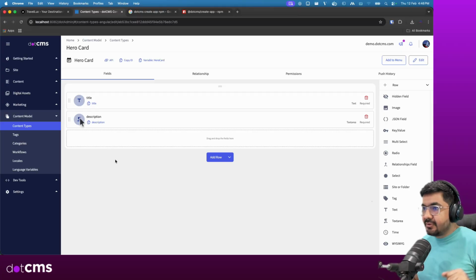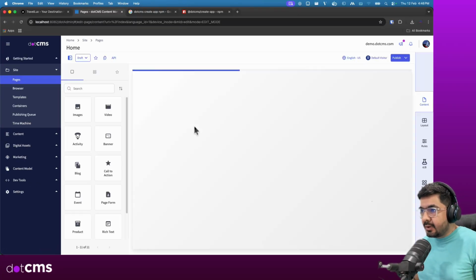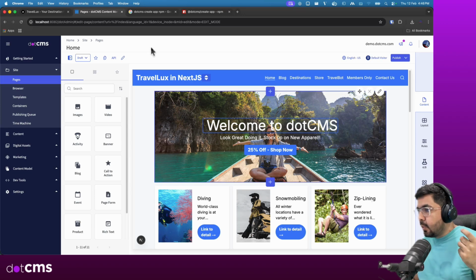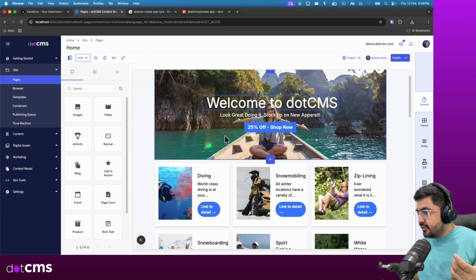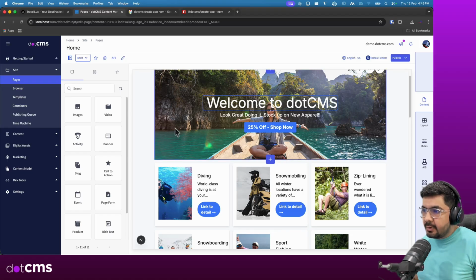But there is a surprise. So let's go into our pages, and let's click our home page right over here. And what we can do is, after this row right over here, I will place another row, and in that row we will be placing that content which is our hero card.